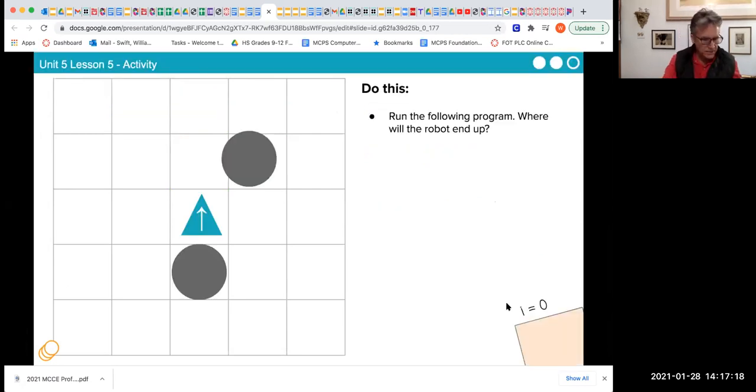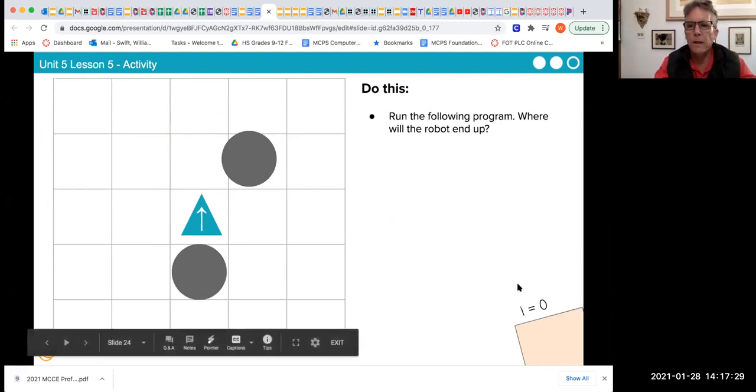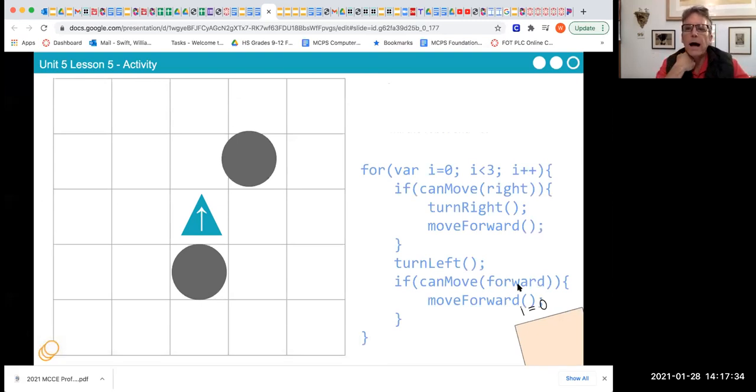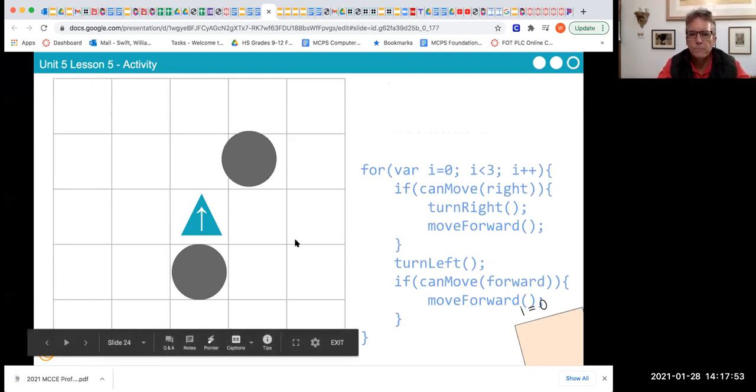All right, here we are. Set this up on your board. Okay, fabulous dots. Run the following program. Where will the robot end up? For var I equals 0, I less than 3, I plus plus: if can move right, turn right, move forward, turn left; if can move forward, move forward. Okay? So what's going to happen here?